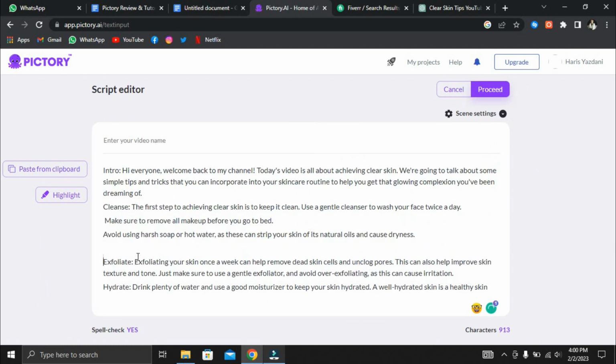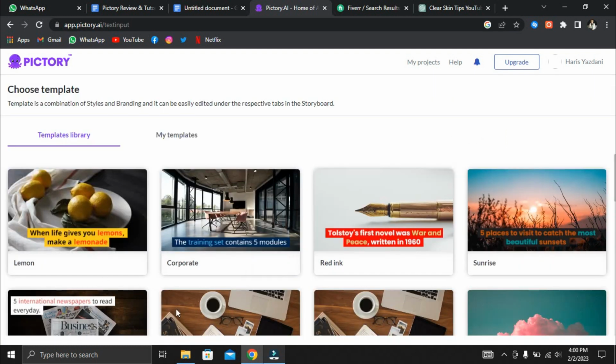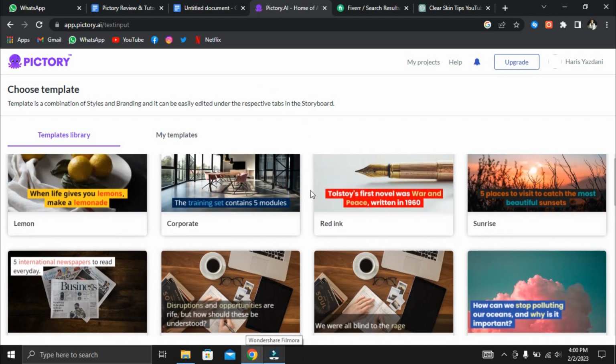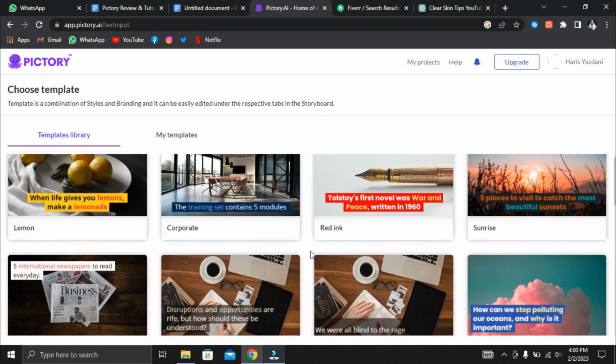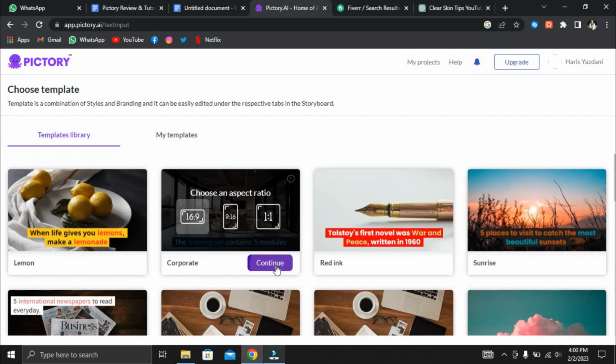After that, a few more details are needed before generating the video. First, go to Scene Settings and change the Create New Scene option to Line Breaks to ensure that the scene changes after each line break. Then we'll click Proceed, and the next page will direct us to select a template. Pictory's advantage is that it has many templates to choose from. There is something for everyone. Corporate and Subtitle Italics are our 2 favorite templates. For this tutorial, we'll select Corporate, so click Select.